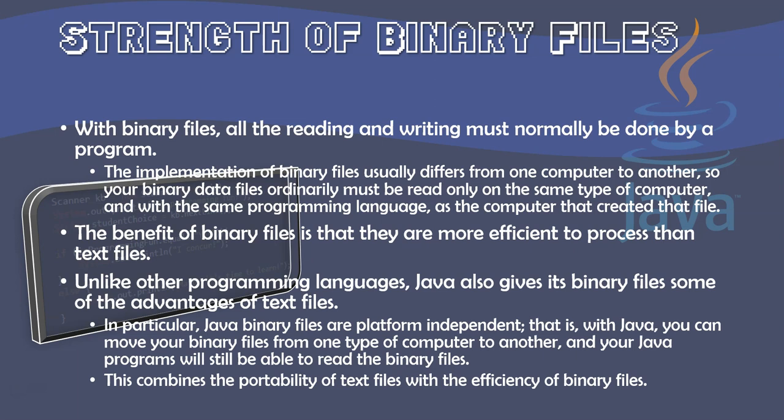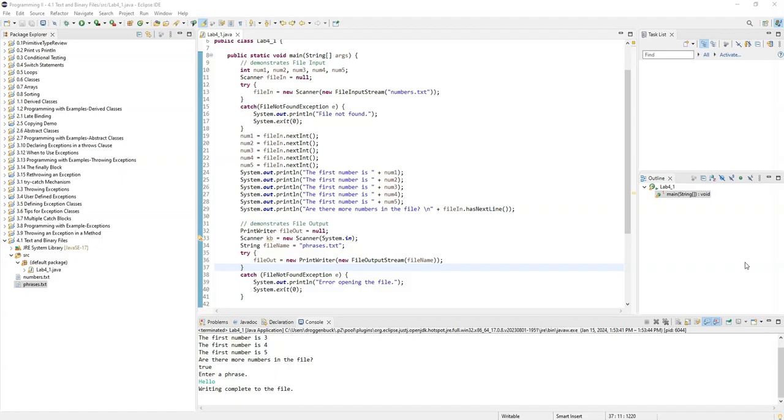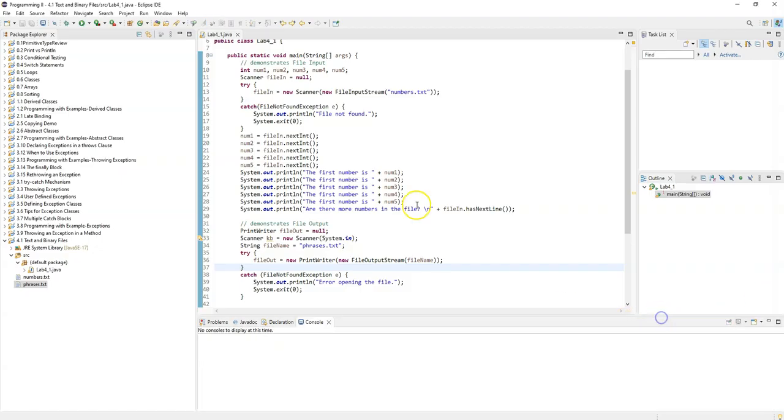And unlike other programming languages, Java has a key advantage here: it gives its binary files some of the advantages of text files in how it interprets them. In particular, Java binary files are platform independent. That is, with Java, you can move those binary files from one type of computer to another, so I can take it from a Windows device to a Mac and vice versa, and your Java programs will still be able to read those binary files. This gives us some of that portability of text files, like I said, you can take it from Windows to a Mac, etc., with the efficiency that we associate with binary files.